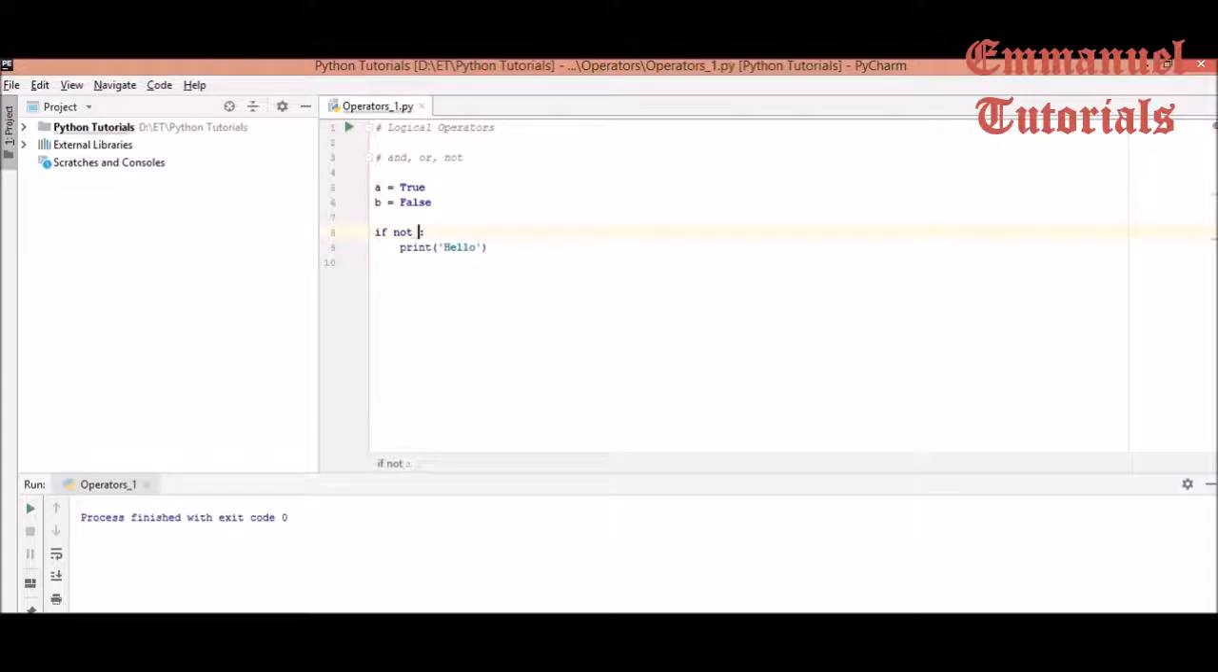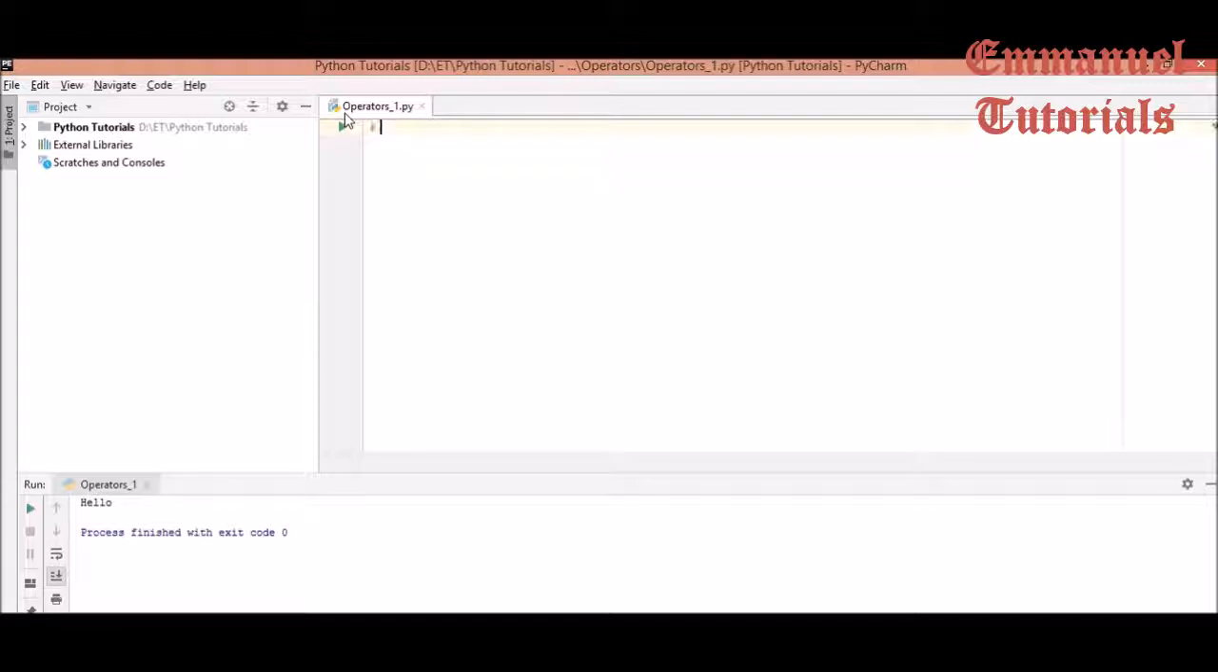At the same time, if I replace A with B, because B is holding False, not of False is True, so it will give us the output. We can try running it, and here we have the output as hello. These are the logical operators in Python. The next category of operators that we'll be seeing, these are the relational operators.